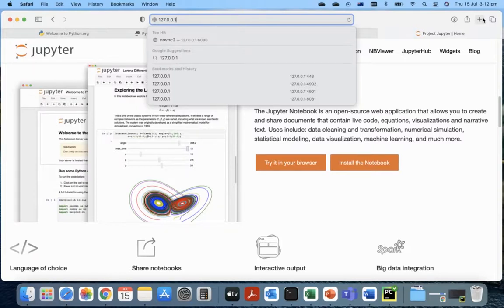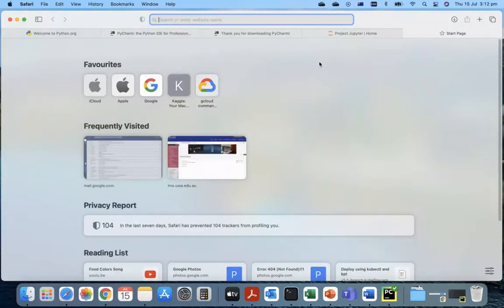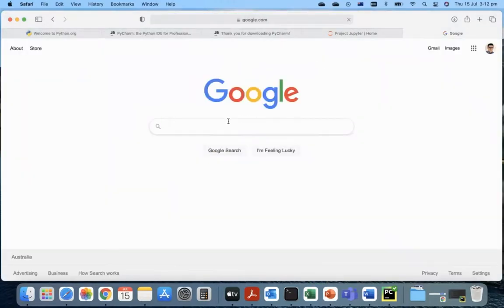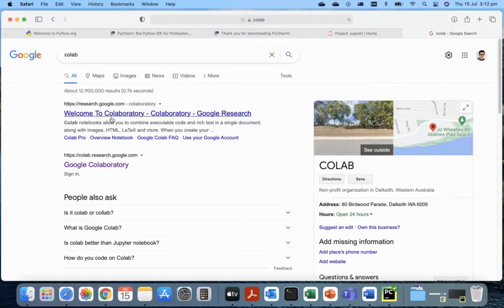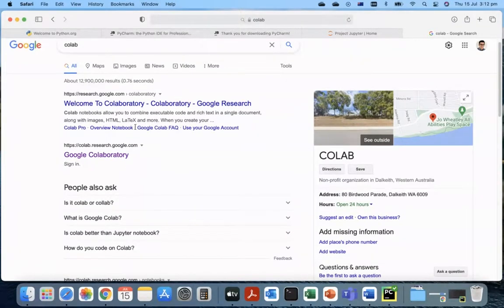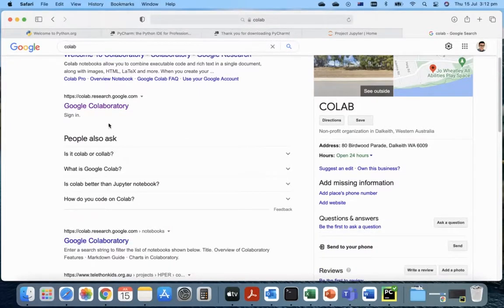However, Jupyter Notebooks have become very popular, and because of that, they are already available for free on the internet. And this is the one that I want to show you. Basically, Google provides one that is called Colab. Welcome to Colaboratory, Google Research. So basically, this is a Jupyter Notebook. So let's click on this link in here, Google Colaboratory, Colab.